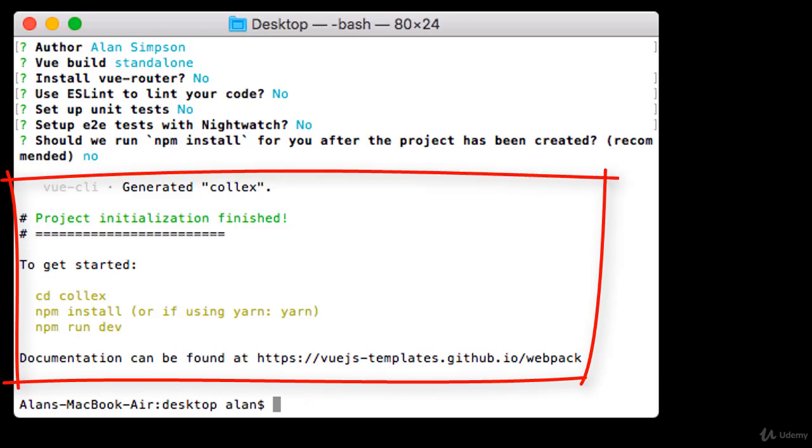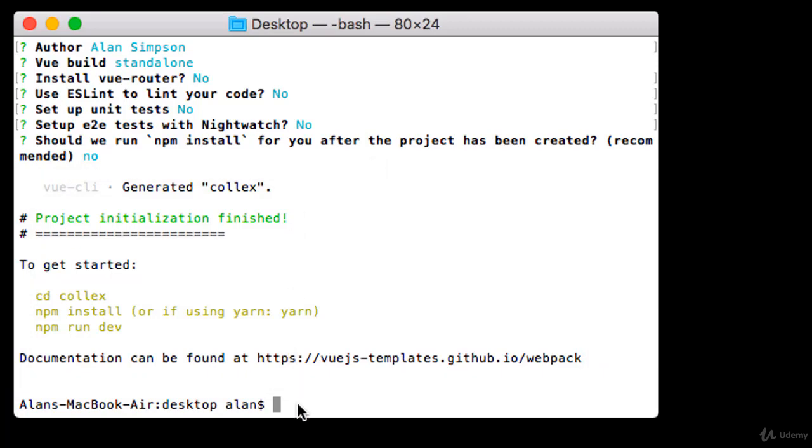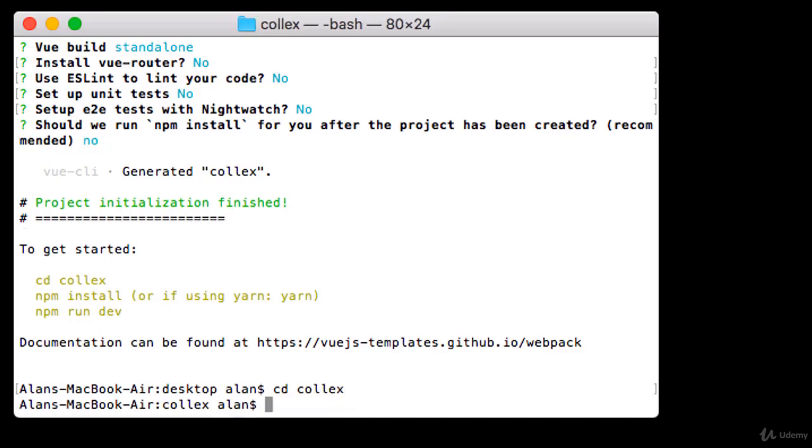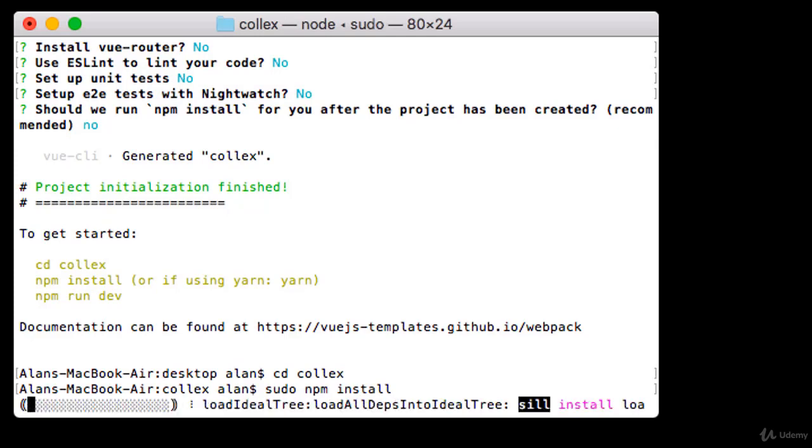Okay, so that created a folder named collects. So now I need to type cd space collects and press enter to get down into that folder. And they want me to do this npm install. I'm going to type sudo npm space install, and that's just to make sure you have a high level of rights to do this. If you forget, it'll probably still work, but no harm in sticking sudo on there.